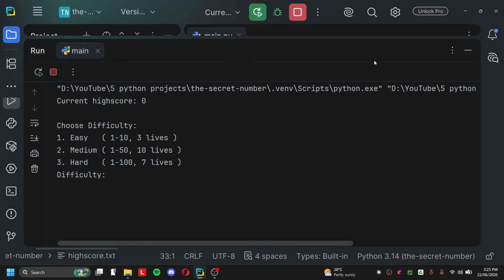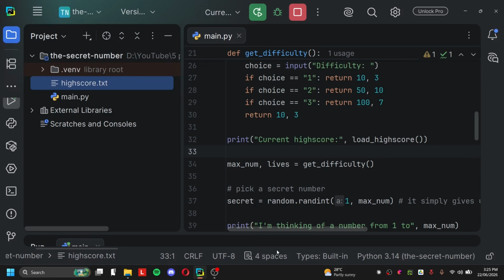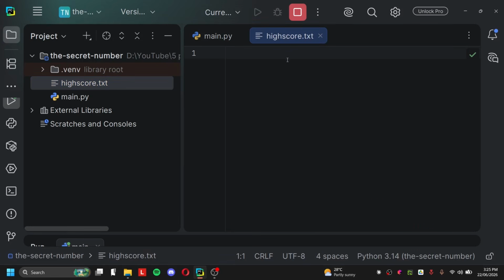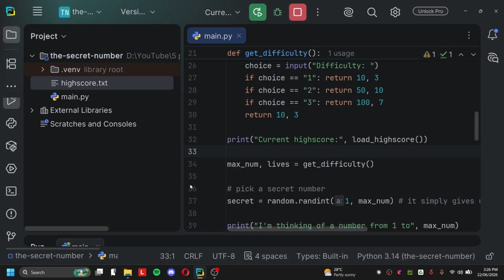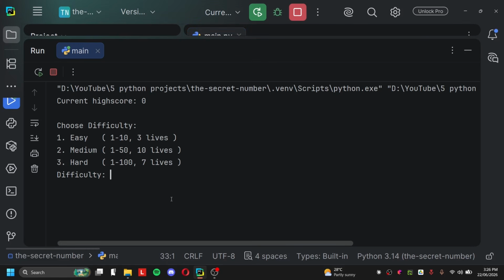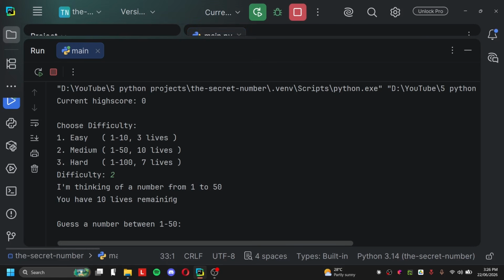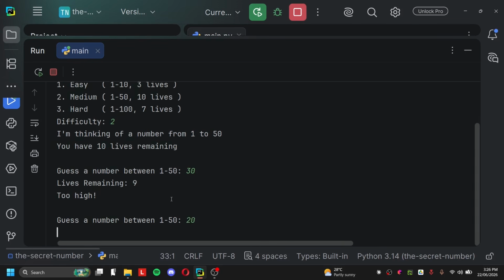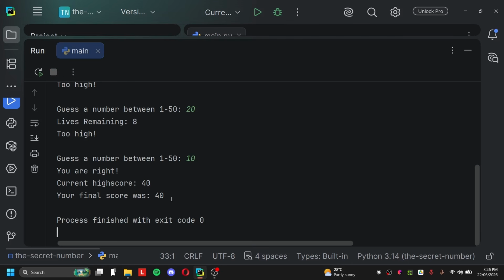And you'll notice that a file has been created, called highscore.txt. It has nothing inside it currently. So let's come in here and let's play a game. I'm thinking of a number between 1 to 50. Let's start guessing. 30 was too high. 20 is too high. 10 is right.